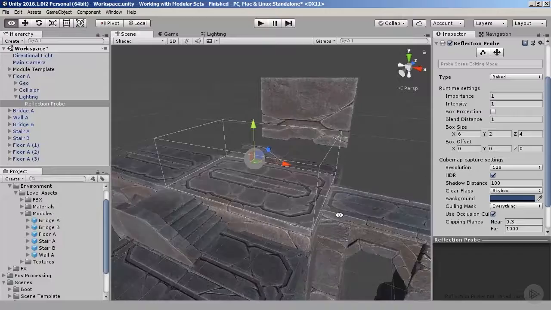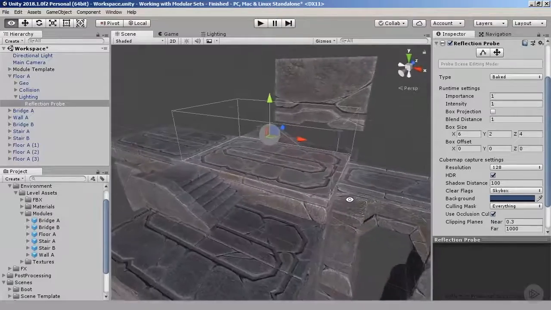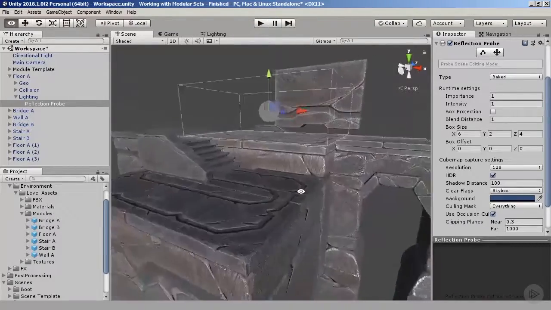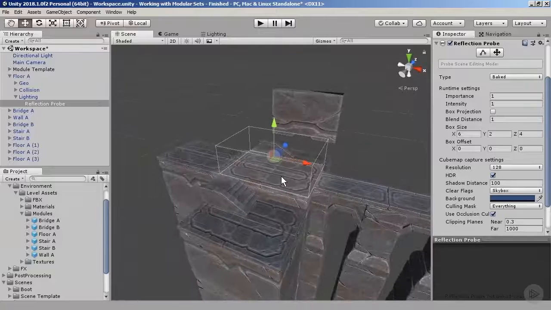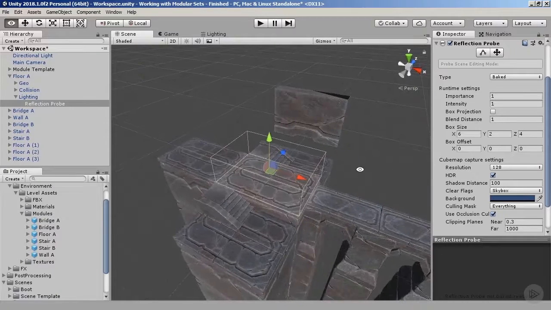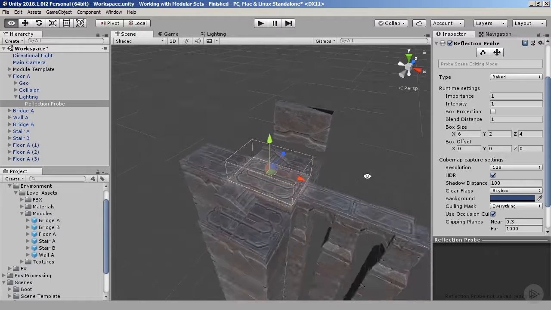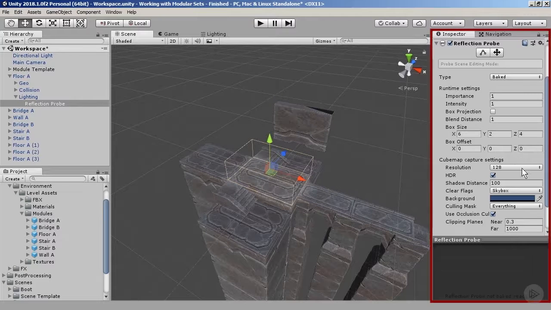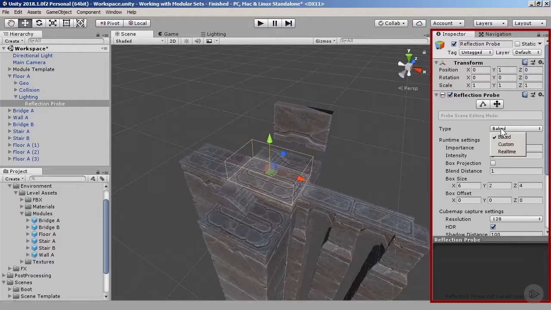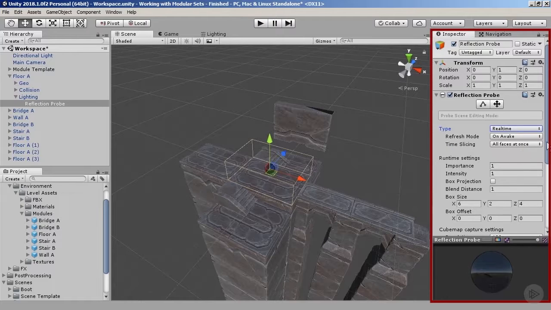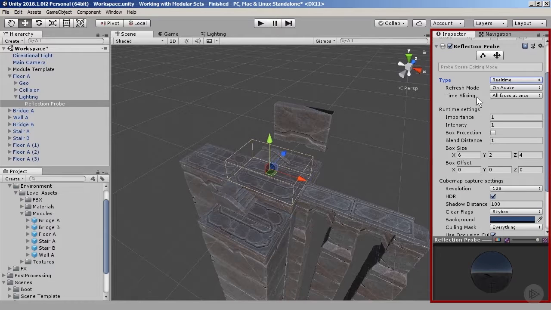And you can see there, if you look at that closely, that it just lines up perfectly with the top surface there. So what this will do is it will capture lighting information and apply it to any objects that are moving around on the top of this surface. We're going to set the type here to real-time, and then we're just going to leave the default real-time settings in place. So refresh mode is on awake, time slicing is all faces, that should be fine.